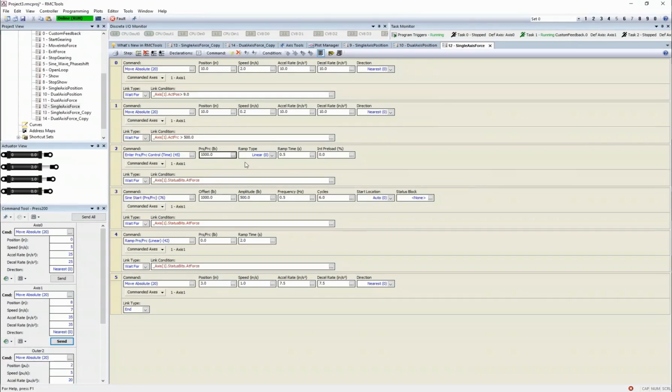Next, we're going to ramp up to 1,000 pounds. Maybe this is my pressing force, my pressing tonnage that I want to ramp up to. I'm going to ramp with a linear ramp. You can choose if you want an S-curve or if you want it to be linear. I want this to take half a second to ramp up to where you need to be.